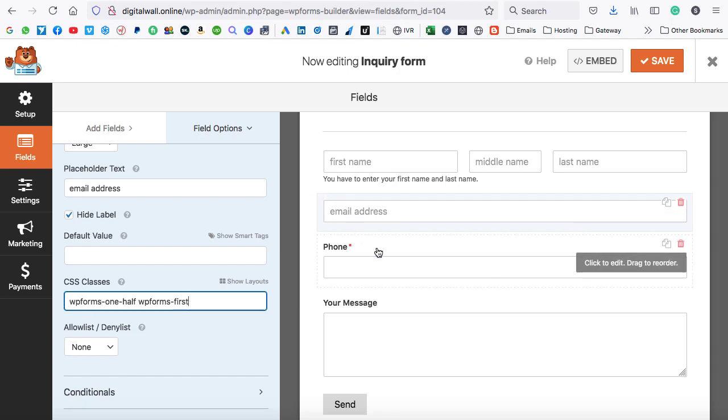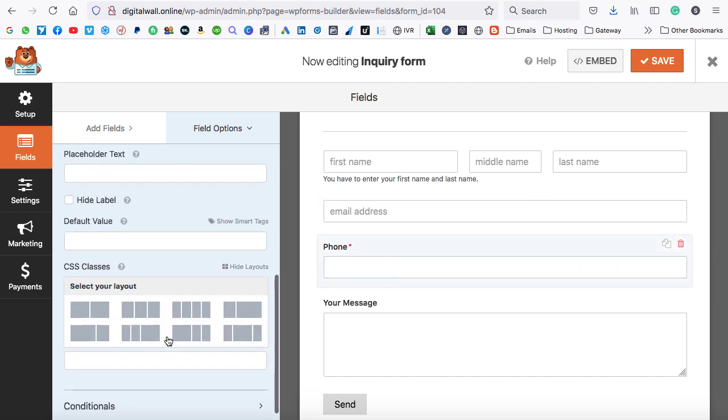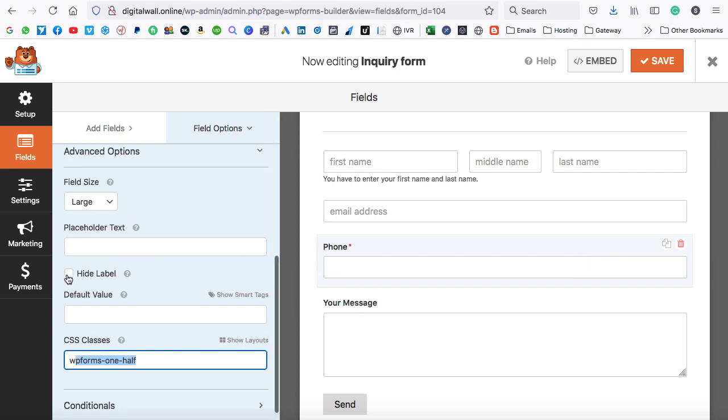Now it's time to go on to the phone number field. Let's click to edit. Then again, under the CSS classes, click on show layout and then click on this second column. So the second half class has been applied onto this phone number field. Also, we should hide the label as well.